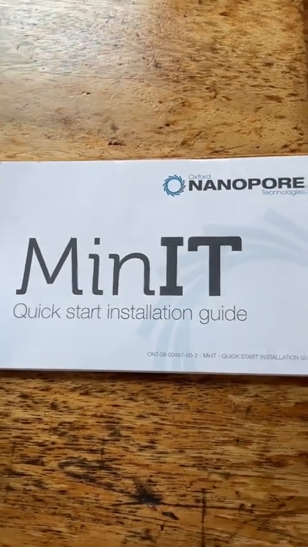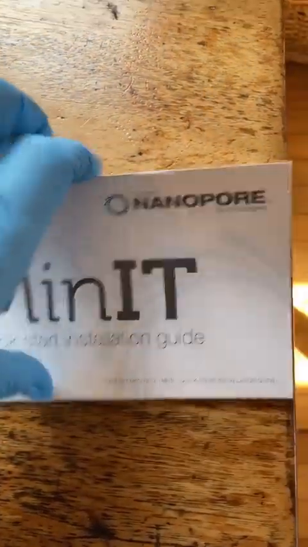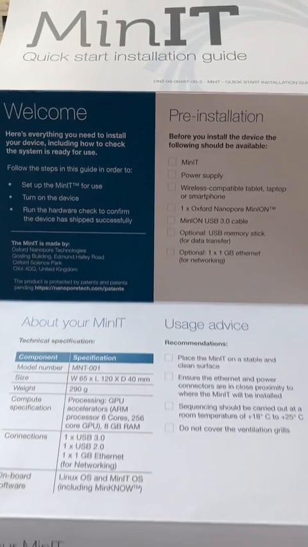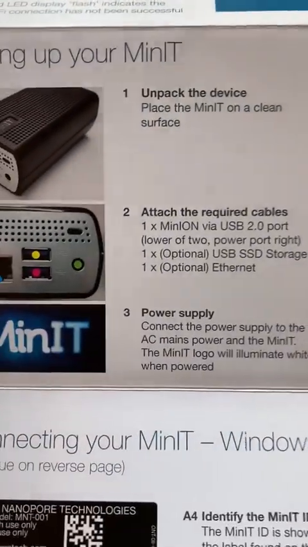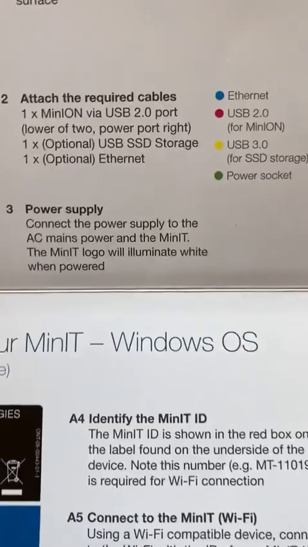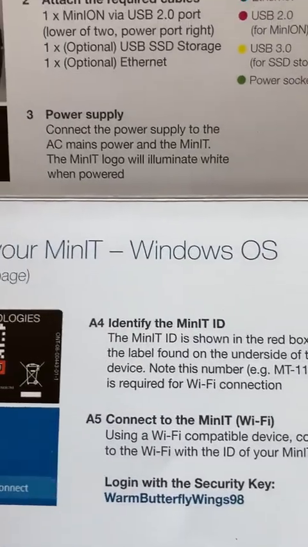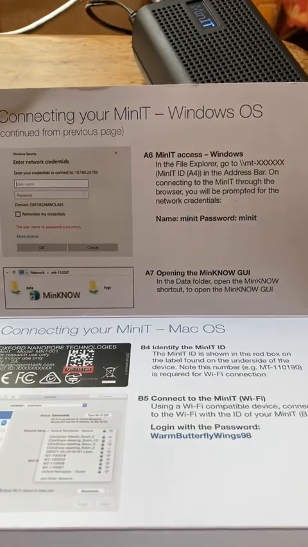In this video, I'm going to show you how to perform an Oxford Nanopore genome sequencing run. This comes with an instructional guide, and it shows you the details of the machines we're going to use. We're going to run the genome sequencer on what's called the MinIT.